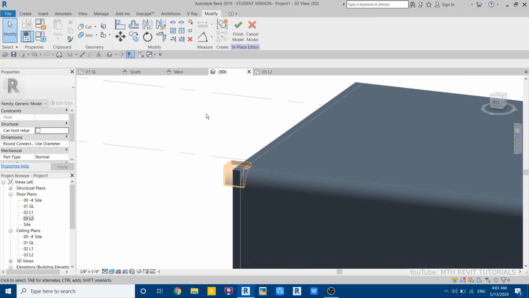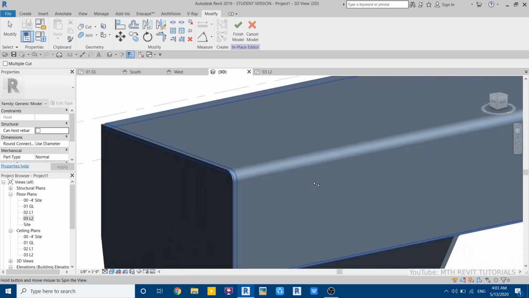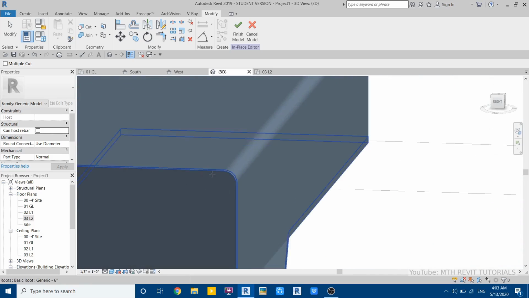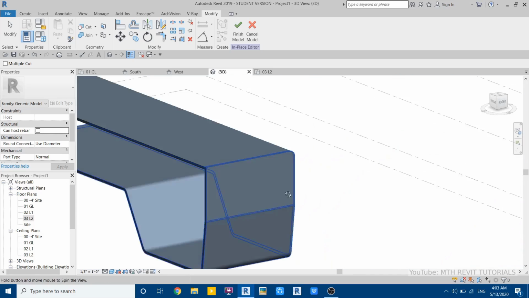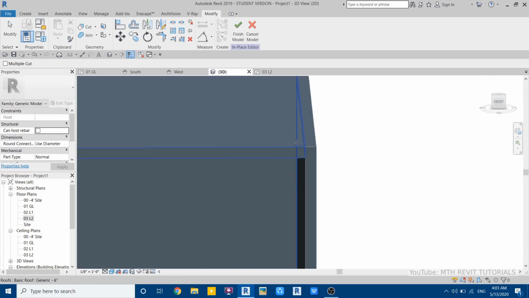And now we can cut this. Go here, select cut geometry, select this void, and then this roof. Perfect. So we got this smooth edge here. Now we need to create another void here to make this edge smooth.